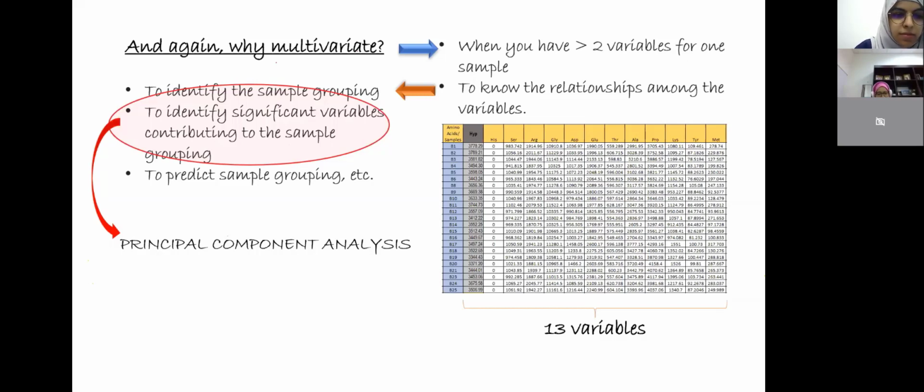Okay, so you can see here, instead of two variables, hydroxyproline and histidine, I add more than that. In this example, we have 13 variables. So it's very good and very suitable for multivariate data analysis.